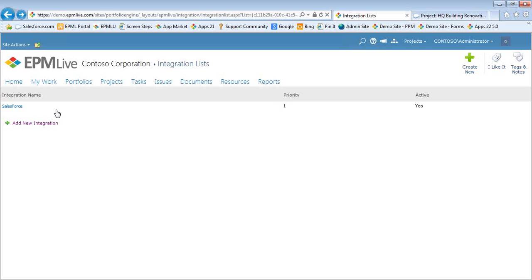All right, so now we have our integration configured here with Salesforce. Now let's see what it looks like from more of an end user perspective. So I'm going to go back to my Project Center. I'll click Projects.